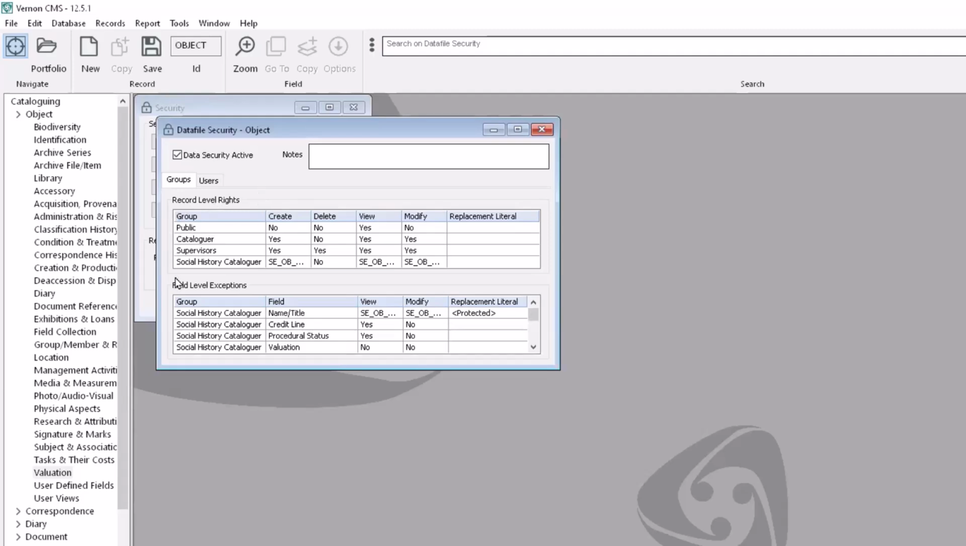So we've got two tables here, record level rights and field level exceptions. At the record level, we can see the different groups and what they have access to. And that's how we set that information that we saw before for the different groups in terms of what they could access on the object file and the person file.